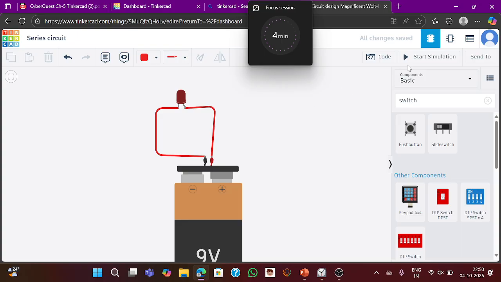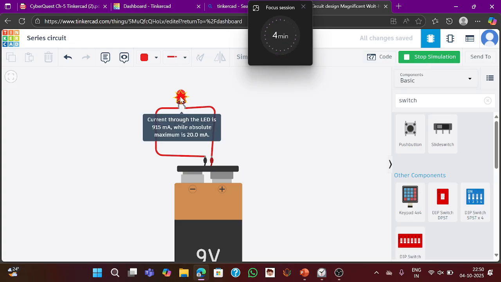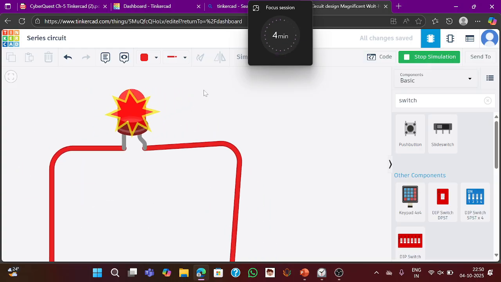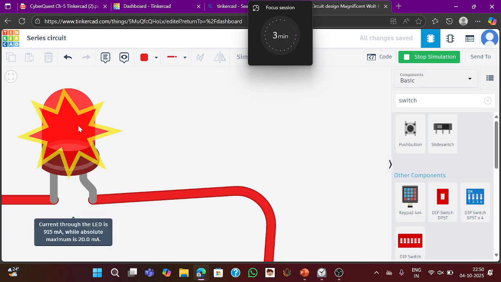Now what you'll do, you will click on this start simulation. Click on this start. Oh, can you see what's happening here? The LED is warning you. Can you see the message? Current through the LED is 915 milliamperes, while absolute maximum is 20.0 milliamperes.